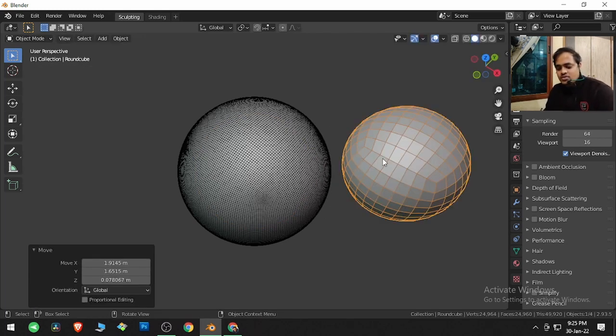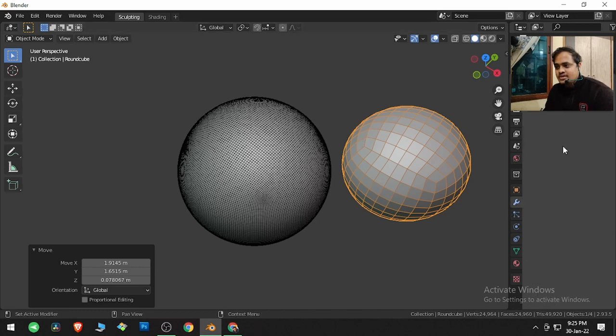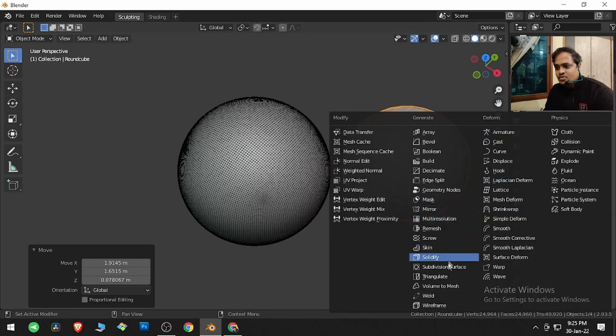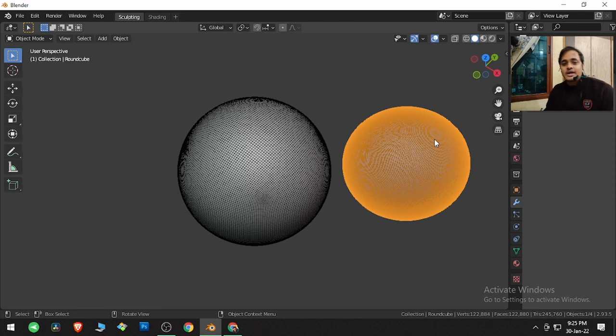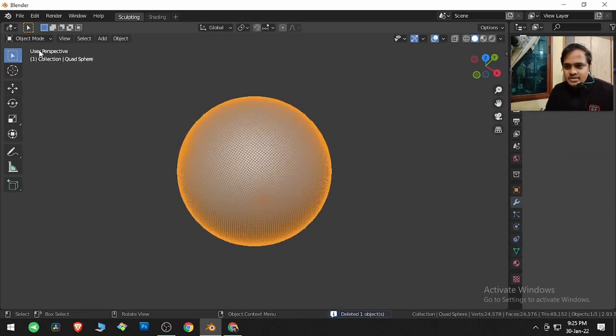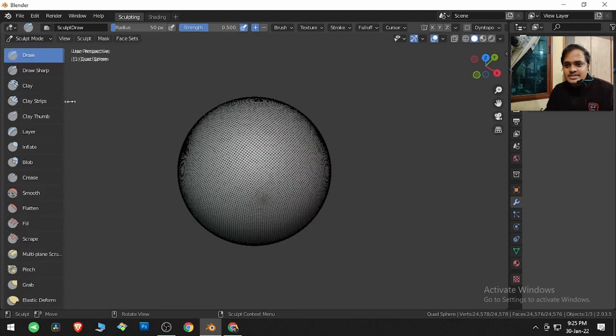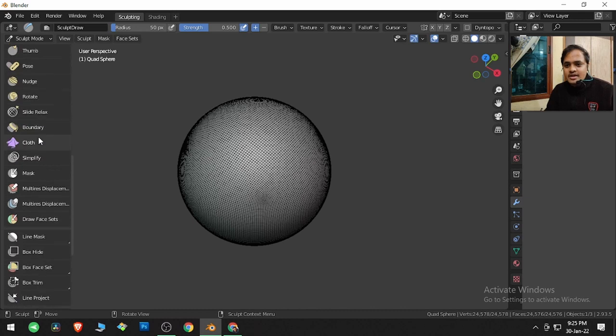And if you want to give more edges to it, then you can go to Modifier and then go to Subdivision Surface and give it extra surfaces and then apply it. You get a dense mesh. So currently we are not interested in that. We are interested in seeing today's special guest, which is none other than Mask.